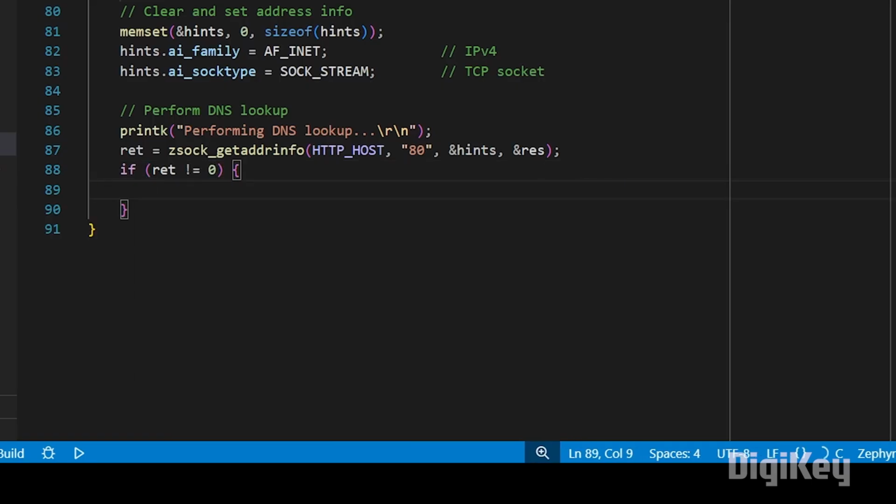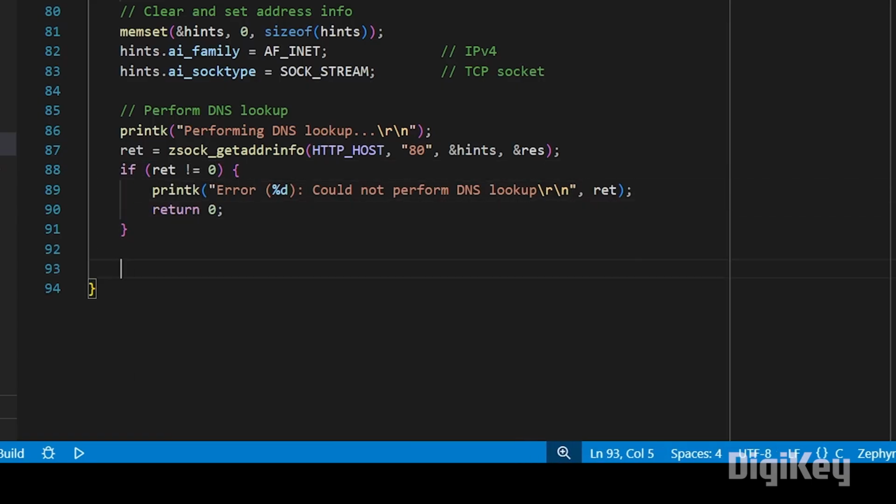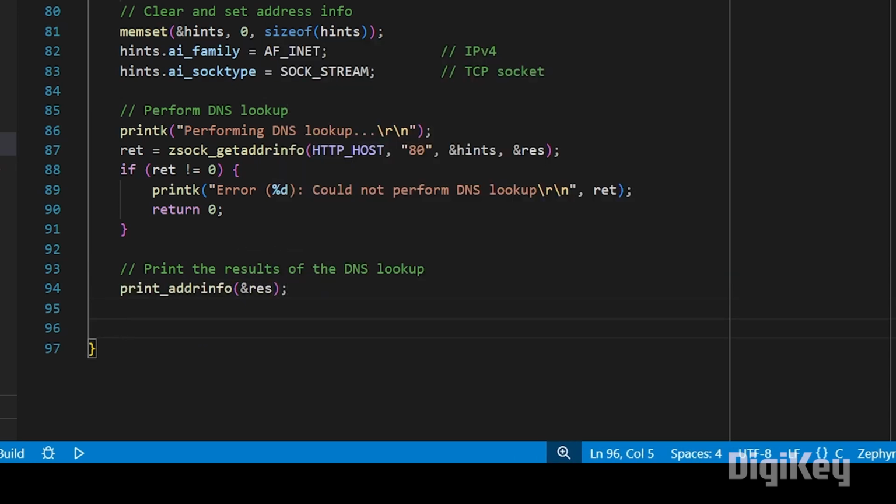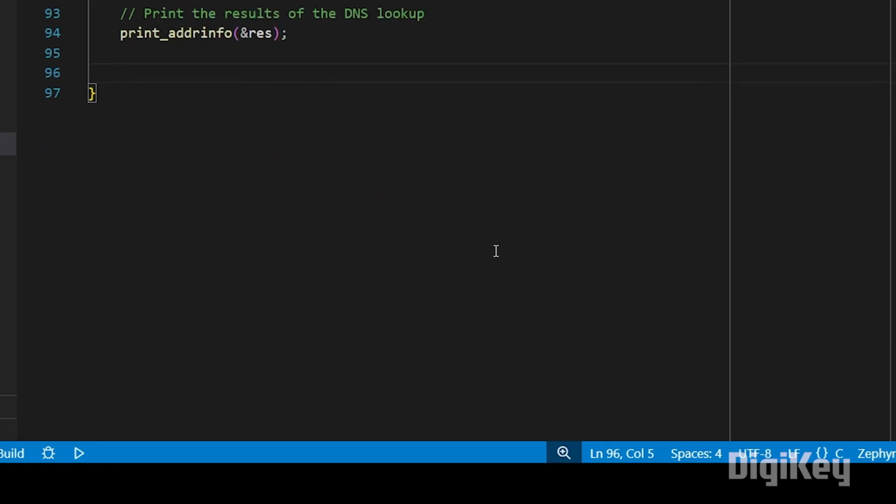If there's any errors with that lookup, we will print that to the screen, and we will call the function we wrote earlier at the top of this main.c to print out the results of that DNS lookup. In other words, which IP address did we get from that? At this point, we are ready to create our HTTP request. To do that, we're going to use that POSIX-like interface that Zephyr provides to create a socket, connect a socket, send the request, and then print out whatever we receive on that socket. And then don't forget to close the socket when you're done.